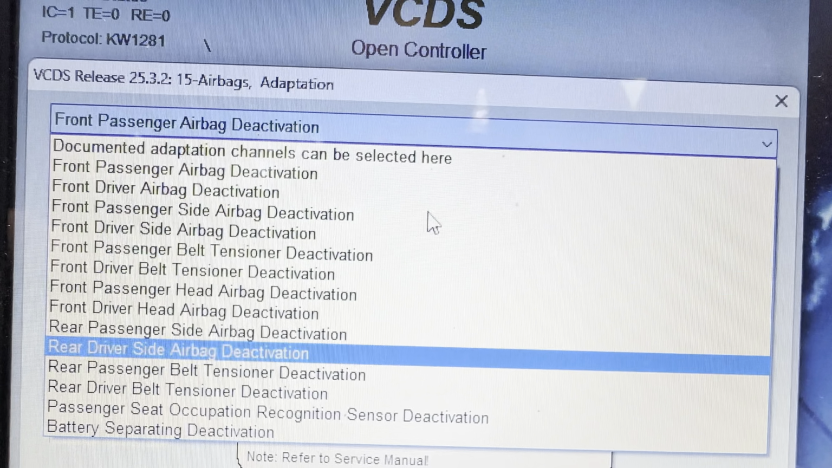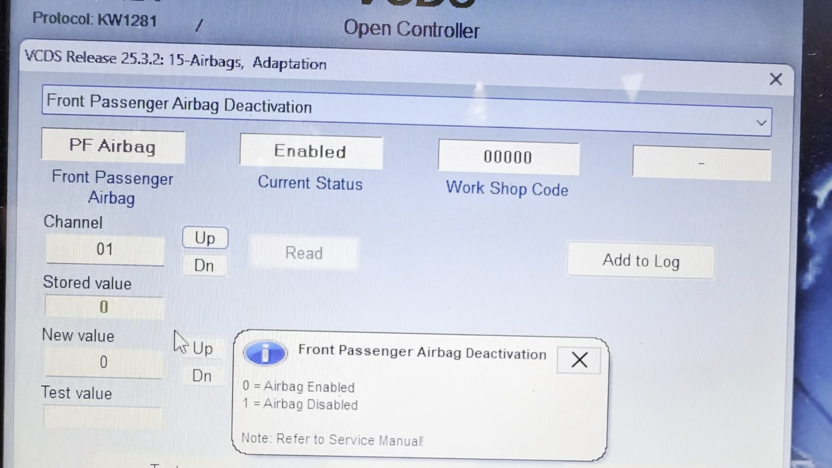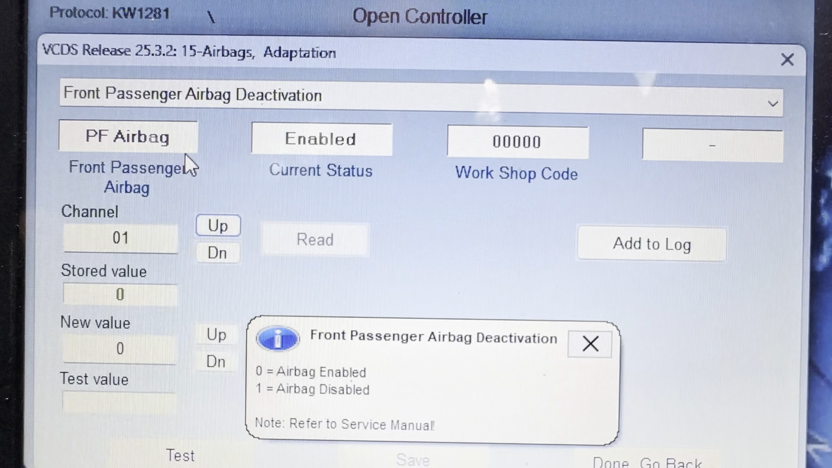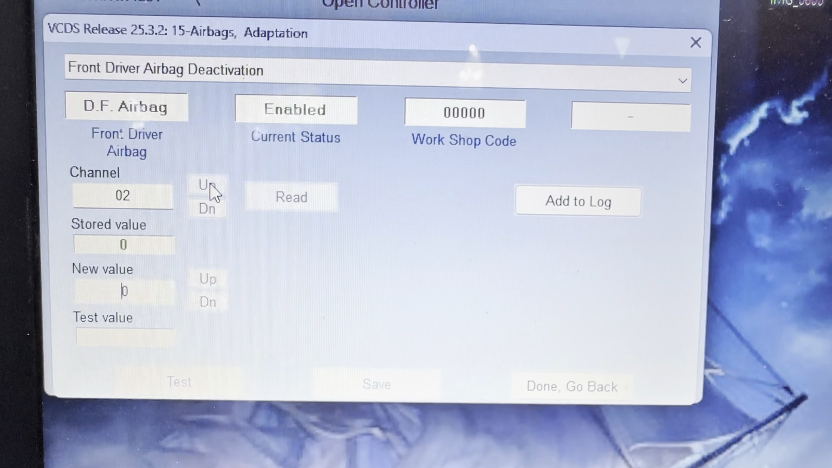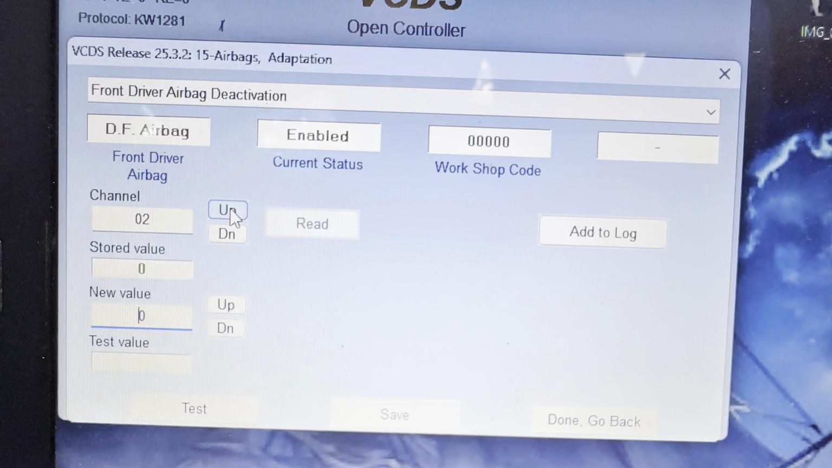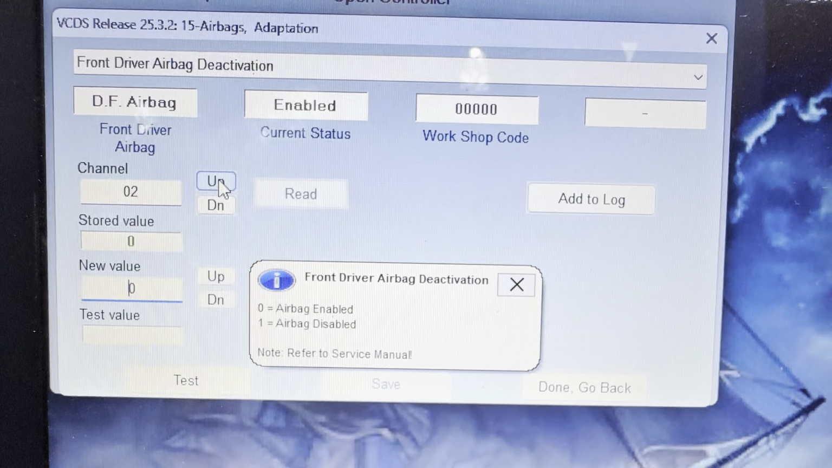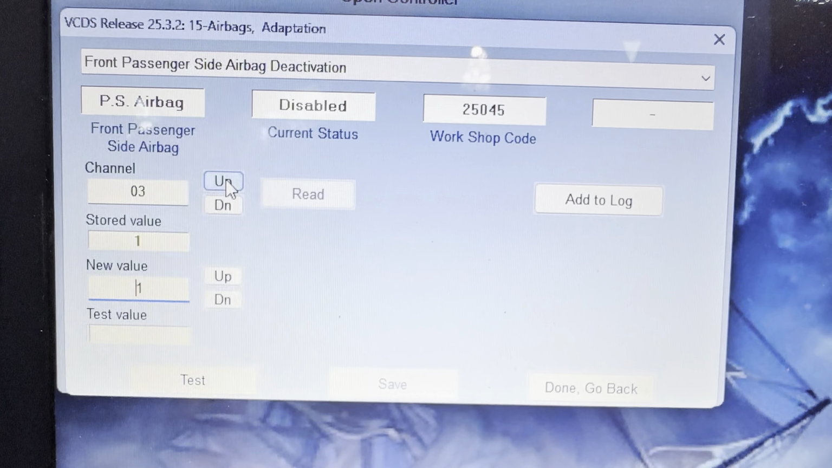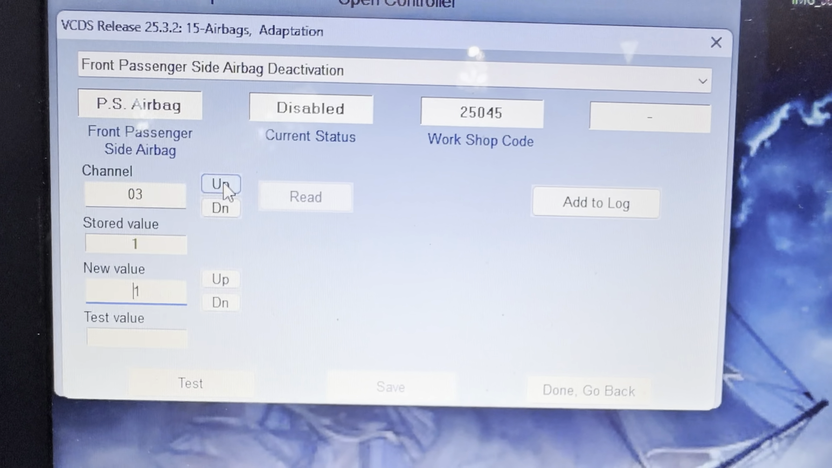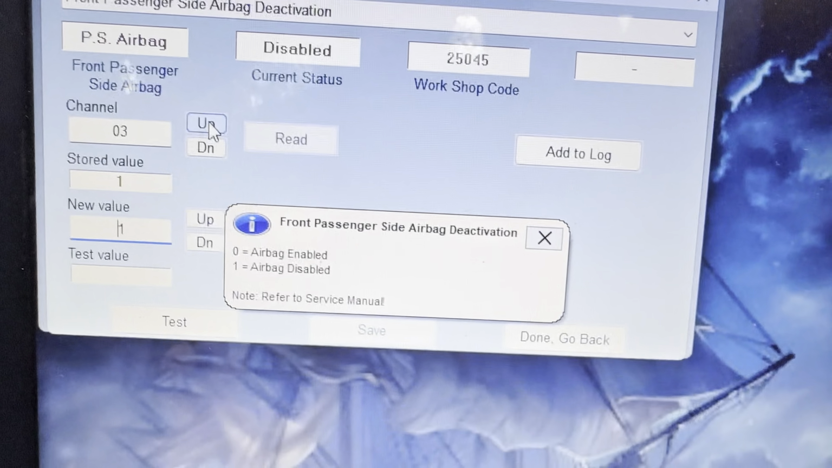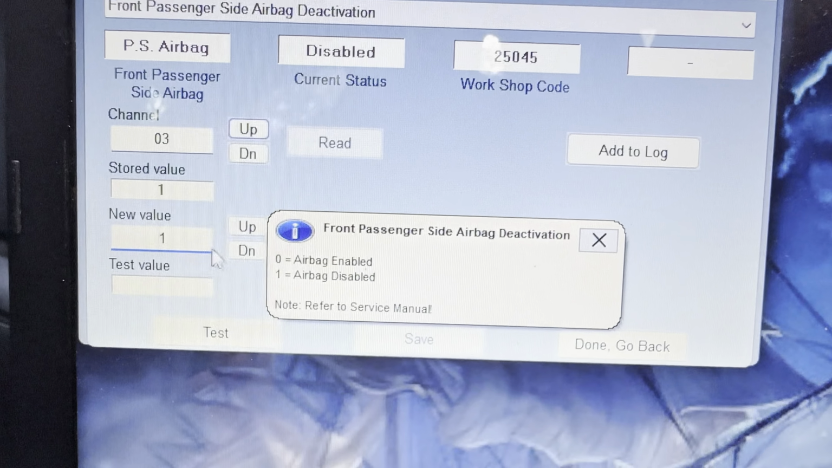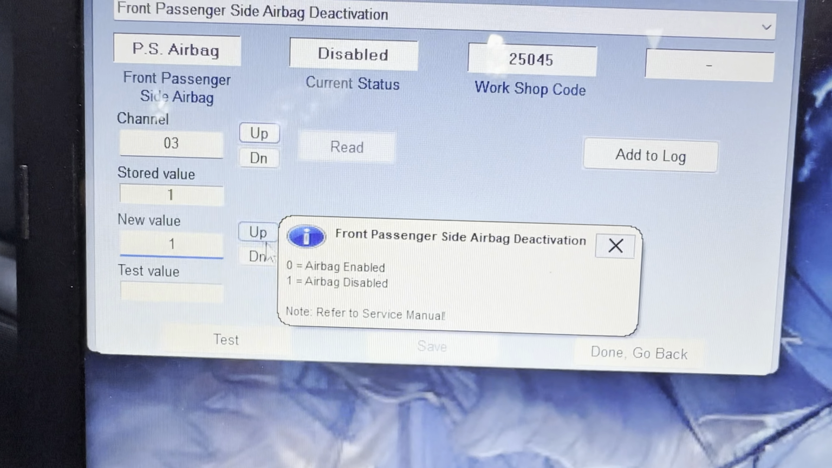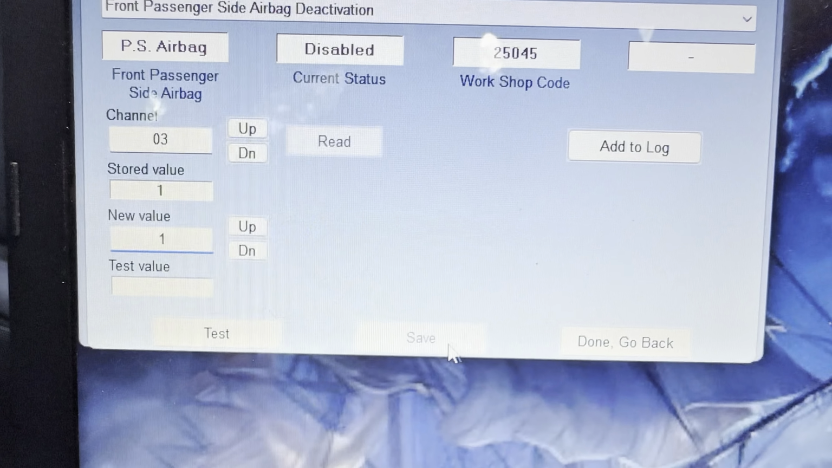So these are your options, but this is passenger front. Up here, you go to channel 2, that's driver front steering wheel airbag. Channel 3 is front passenger side airbag, so that's the seat. You will change the value to 1, which I've already done. You just click up, then this will go away, and then you'll have the option to save.